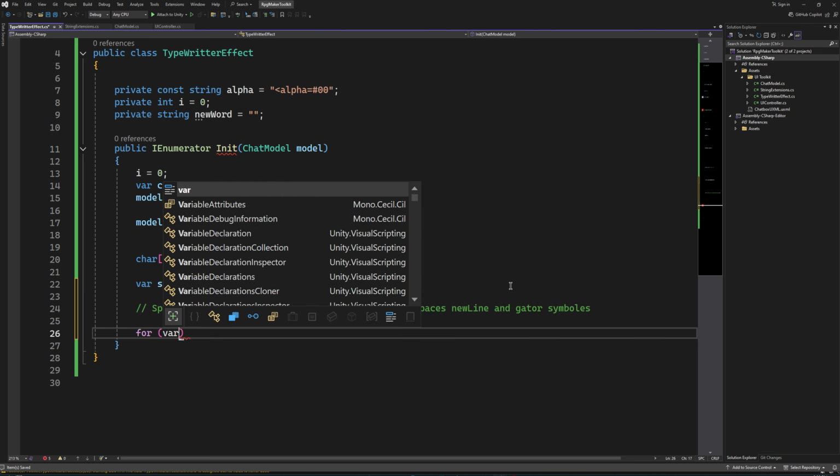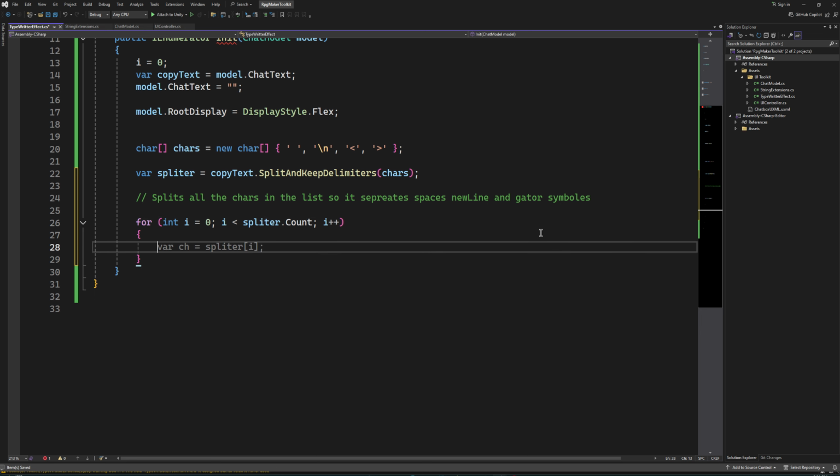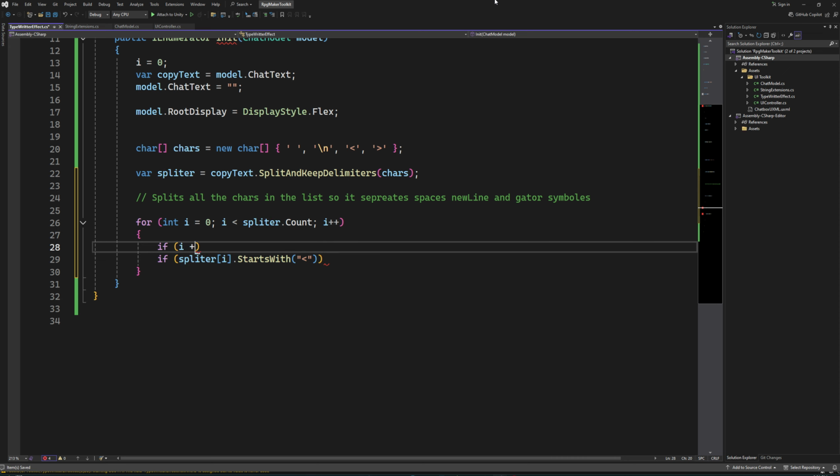I'm going to have a for var int i equals 0, i less than splitter dot count, i plus plus. First thing I want to do is check if it's a tag. Well, how do I do that? Well, to check if it's a tag, we're going to have a splitter i starts with less. But before then, I just want to make sure i plus 2 is less than splitter dot count.